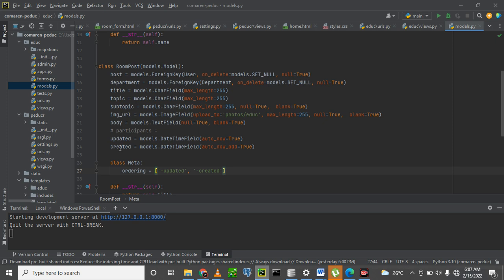Then created, you can say created on, and updated on. Created on is the date on which this thing was first launched. That date cannot change, which is why we say auto_now_add is true. It will not be altered by any means. Even if it is updated, it will remain the date of the first time.